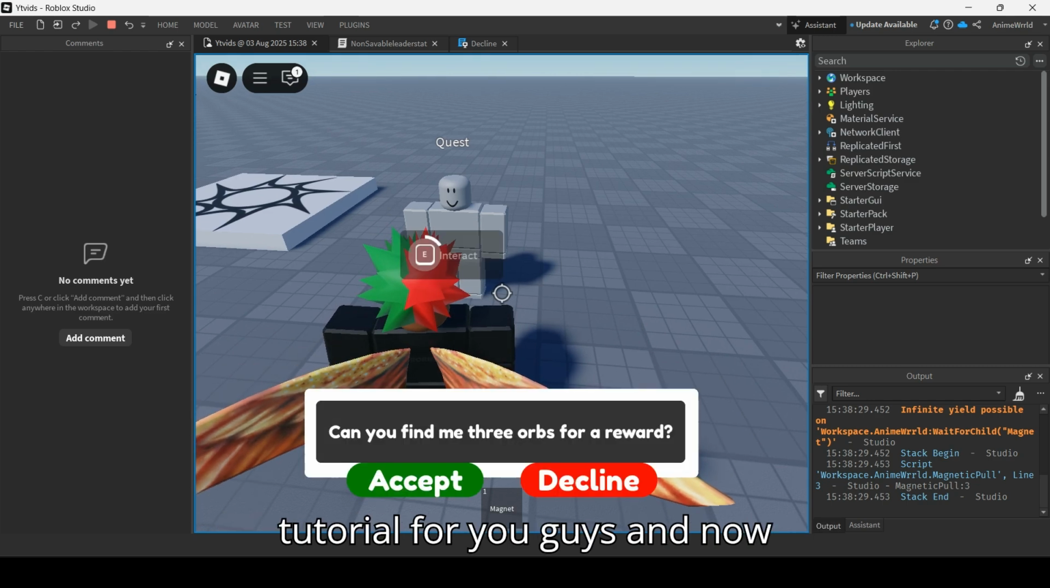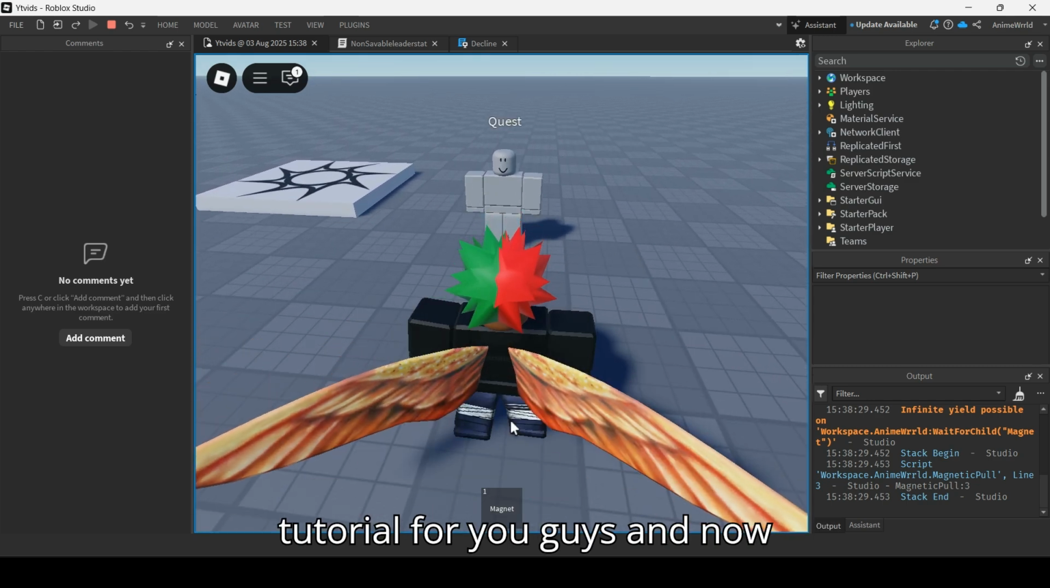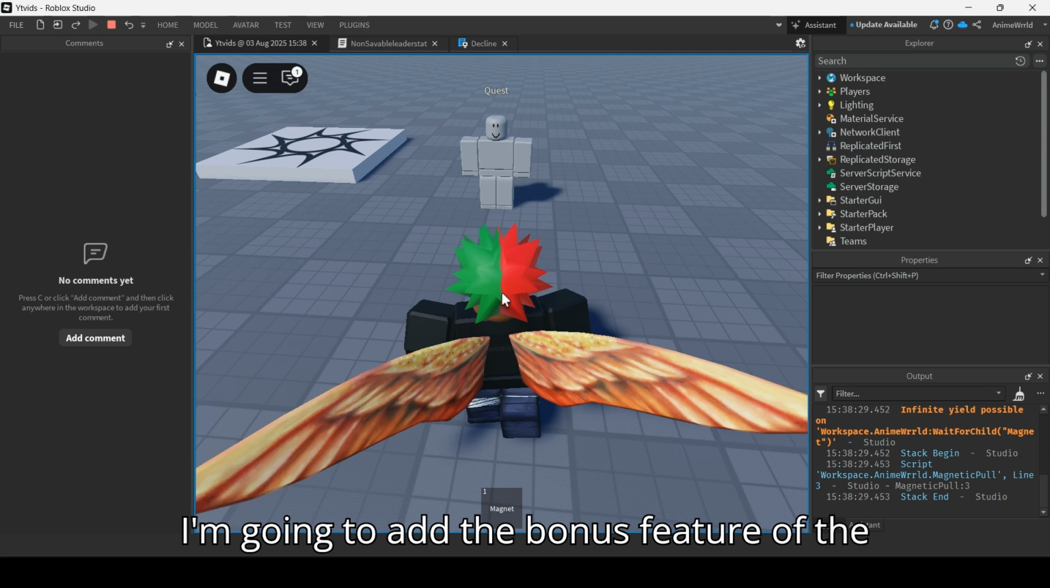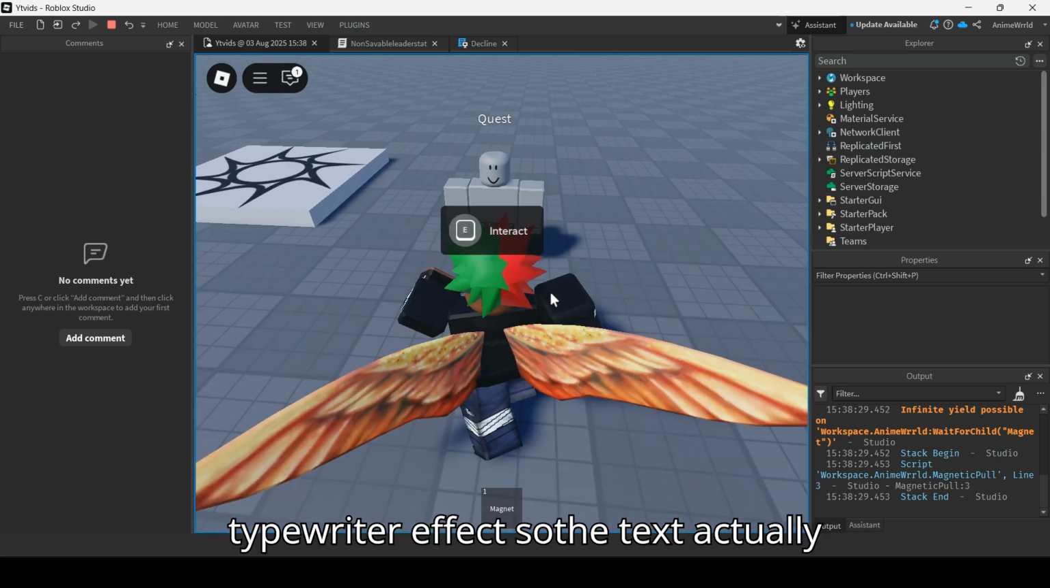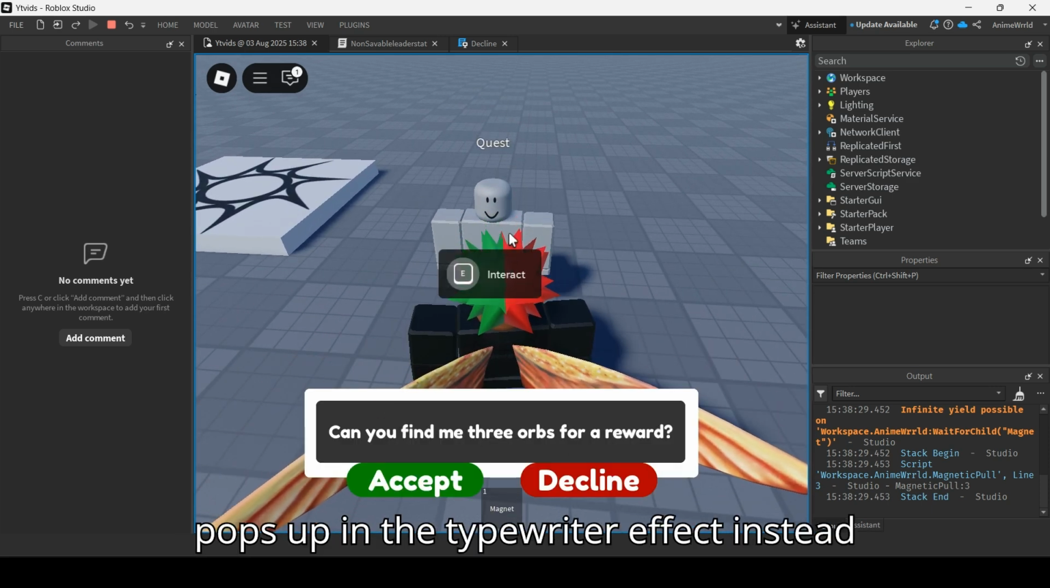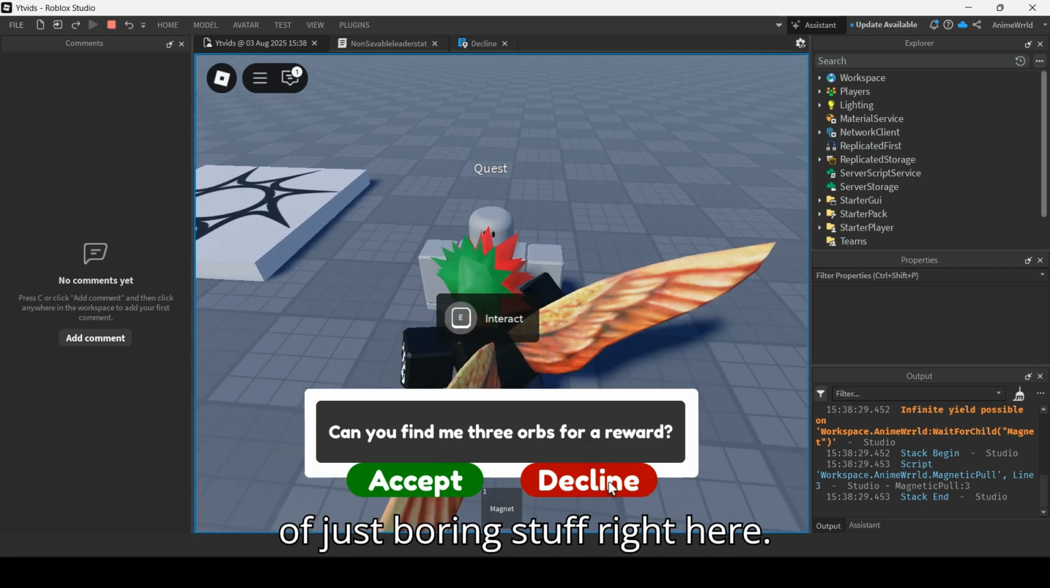This is just a beginner tutorial for you guys, and now I'm going to add the bonus feature of the typewriter effect. So the text actually pops up in the typewriter effect instead of just boring text right here.